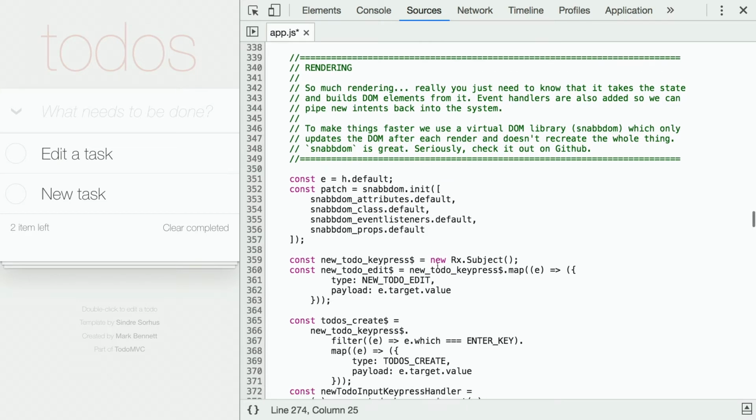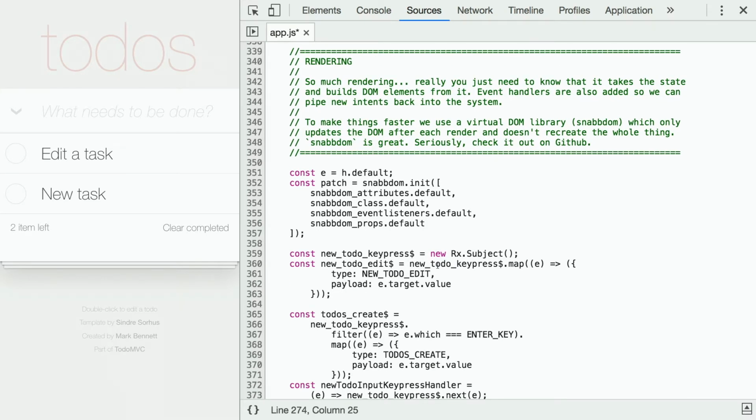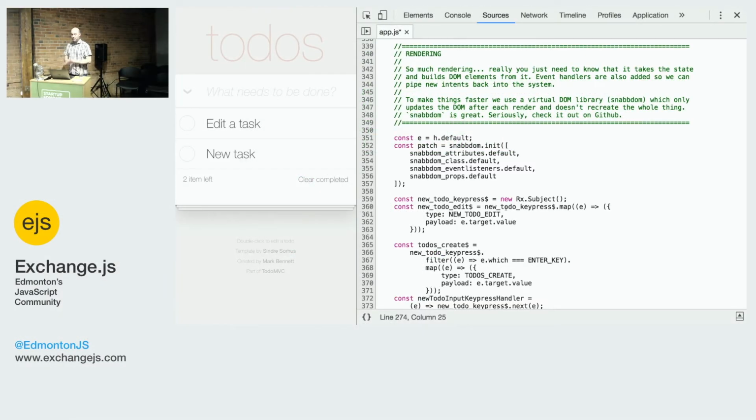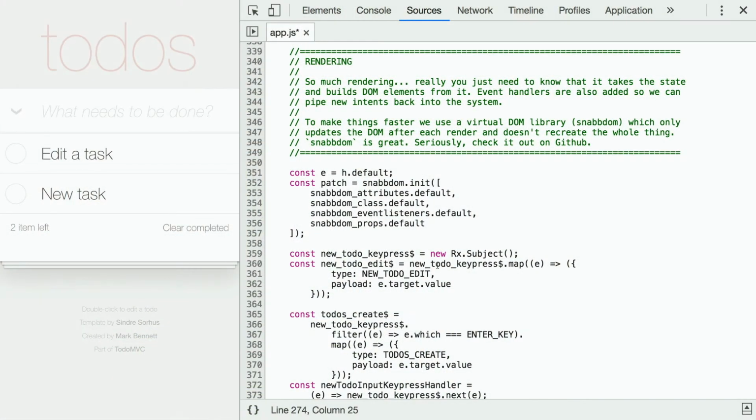So for rendering, it was actually probably 80% of this code base was doing the rendering. I'm not going to go through all the details of it. Basically what happens is it takes in the state, produces a tree of DOM elements, and then to make it a little more performant, I'm using a separate library that just does that virtual DOM kind of patching, where it looks at the current DOM, has this new DOM that's generated, and just changes the differences between them.